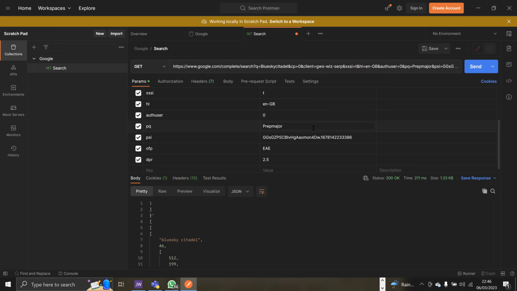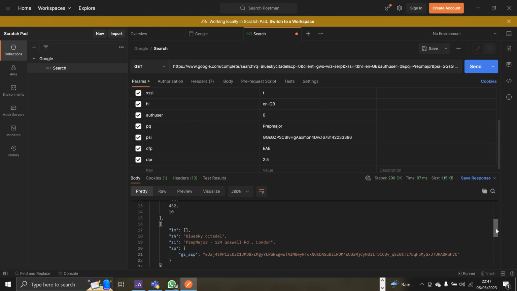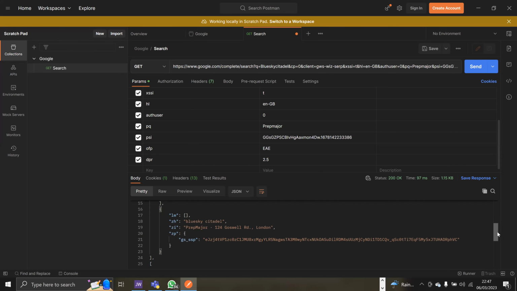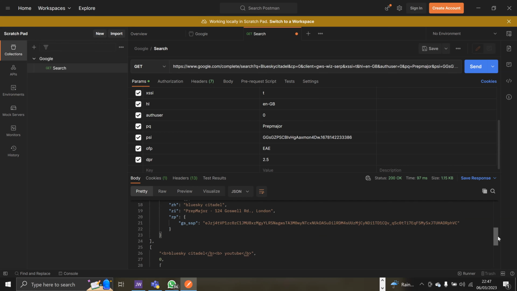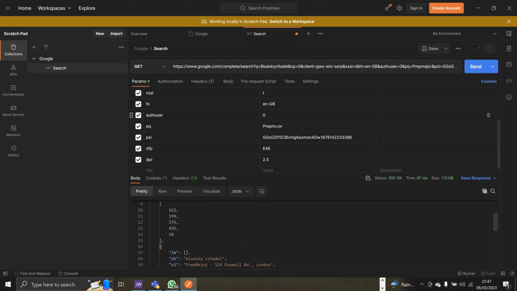And then click on send. Okay, this is weird, right? It's still bringing, let's go down, let's see why it's actually bringing Blue Sky with Prep Major. Why is that? Okay, that makes sense because it's also linking Prep Major with Blue Sky, isn't it? So basically that's what it's trying to do. So let's search for BBC actually, because with BBC, there's no relationship anyway. We will see BBC anyway, right?